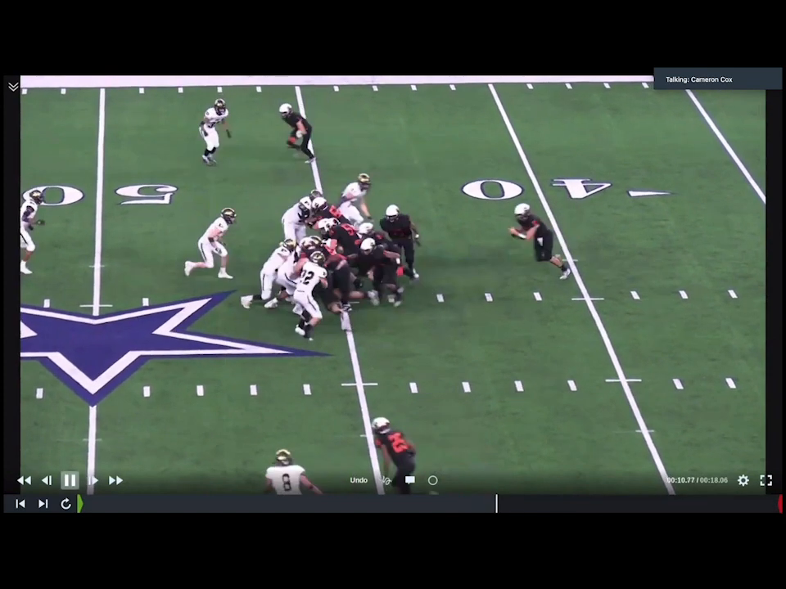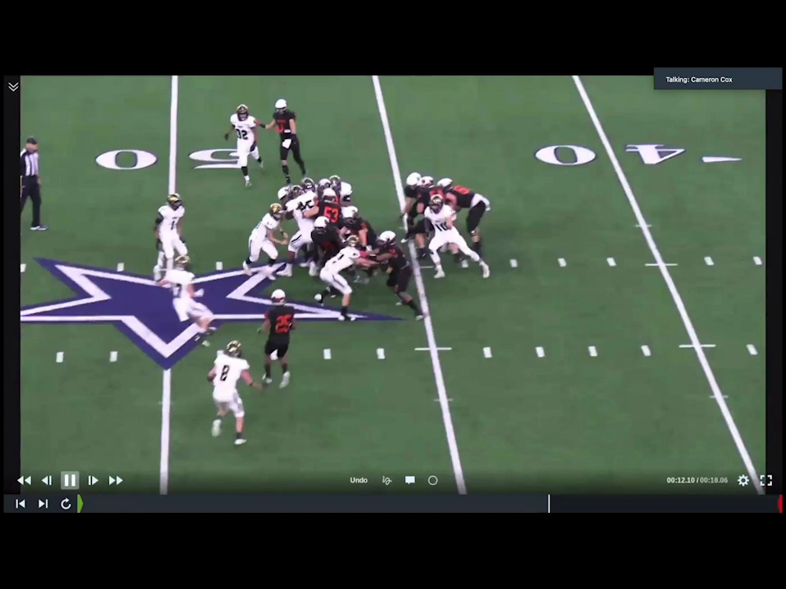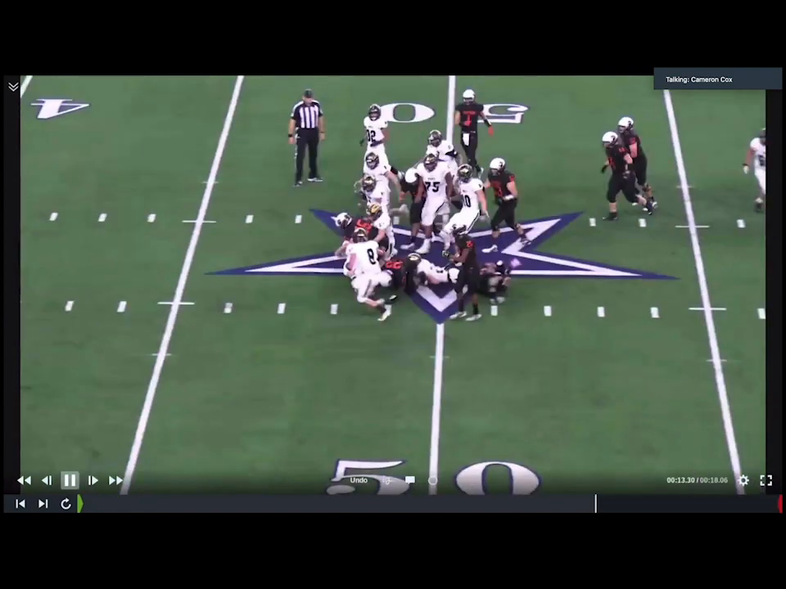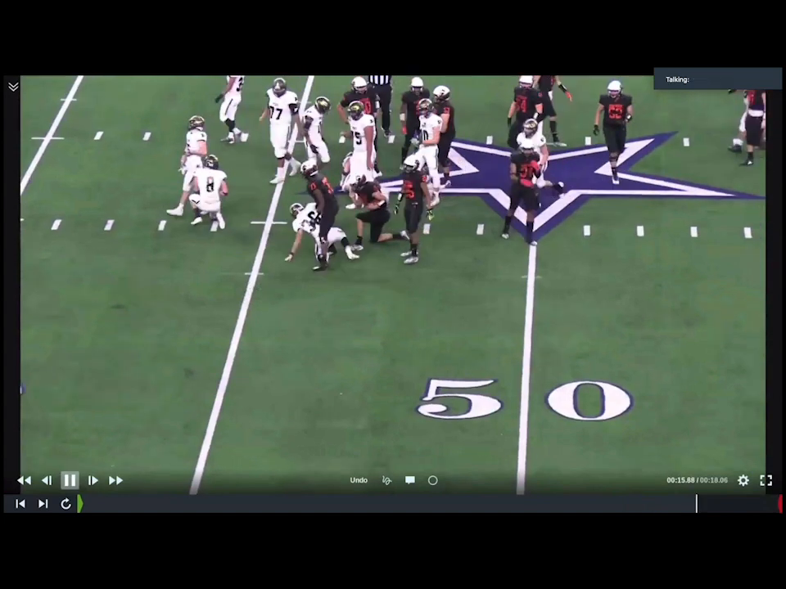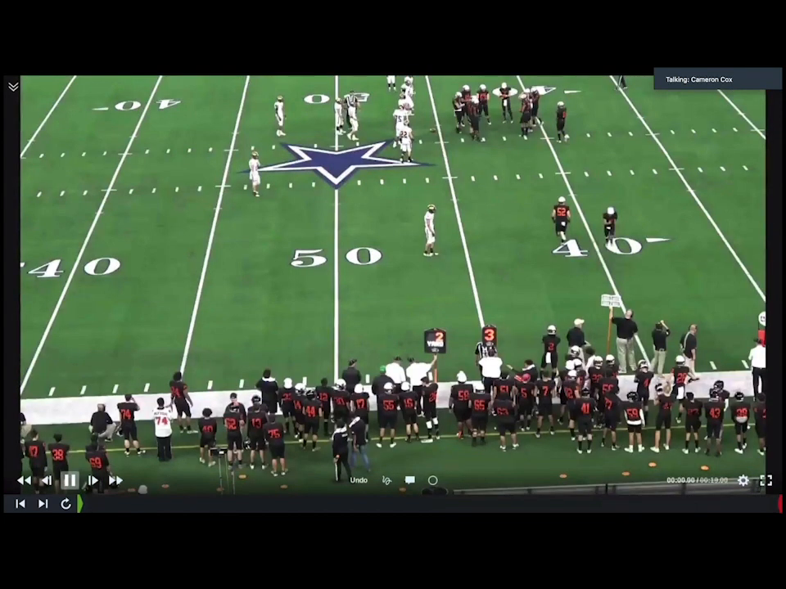And we run a quarterback gap scheme, quarterback power run. And we get the first down right there. Okay. Don't need to see the wide of that. All right. We go back to the RPO game.